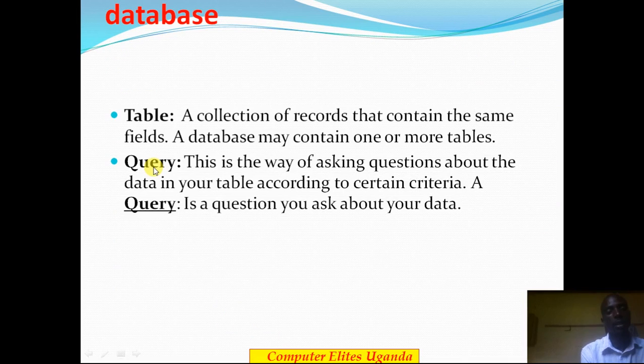After these examples, let us now look at some of the objects in database. These objects in database, we have the primary object, or the primary feature, or the primary component of database. We have a table, and a table is a collection of records that contains the same fields. A database may contain one or more tables.